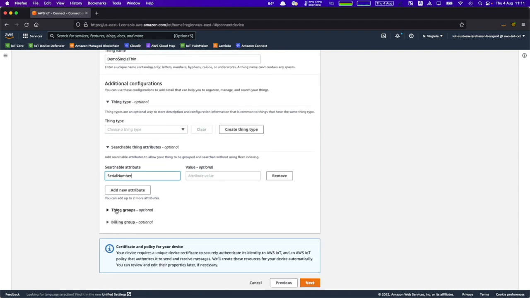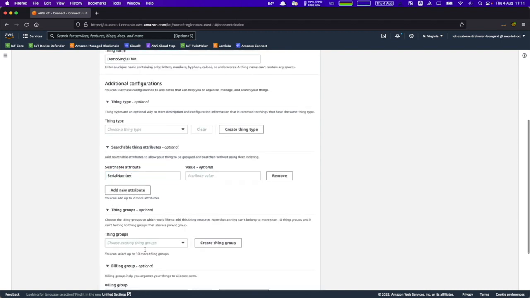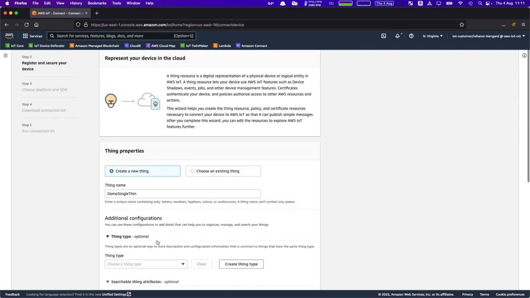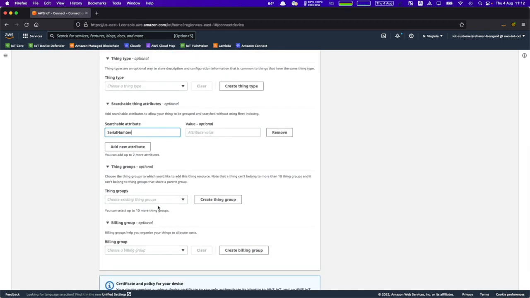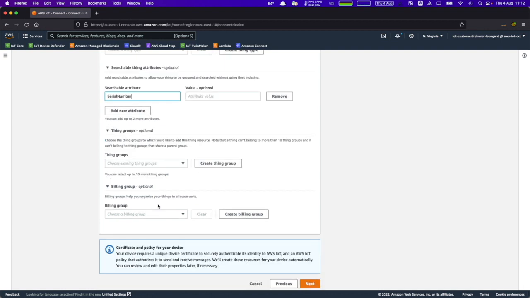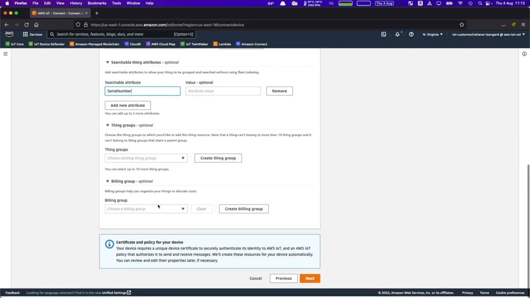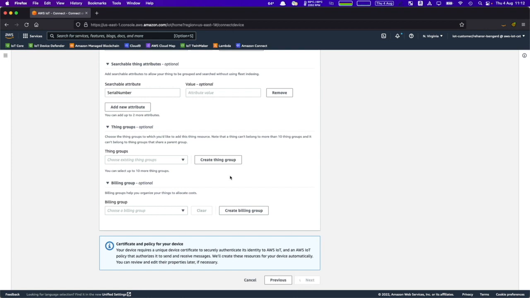You also have thing groups and you also have billing group. And you can associate this thing with a group of other products. So if you have a line of products such as TVs, but different models, so you can have associated group of the models where this thing device can belong to. And finally, in the group section, we can look at billing group. Billing group helps you organize your things to allocate cost. Let's go and click next.